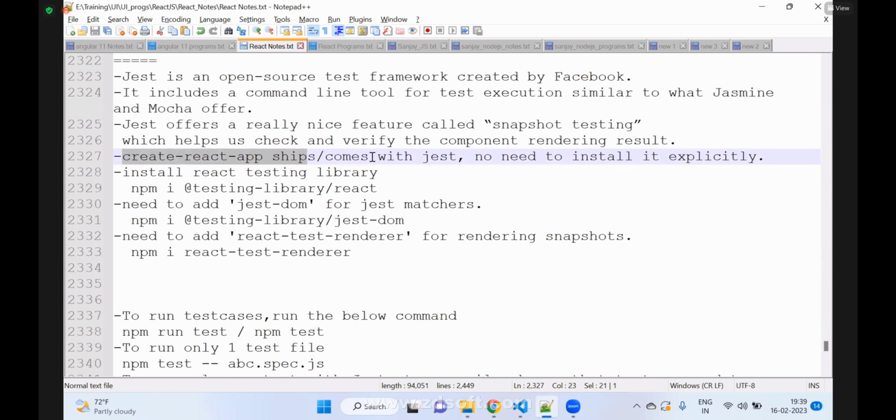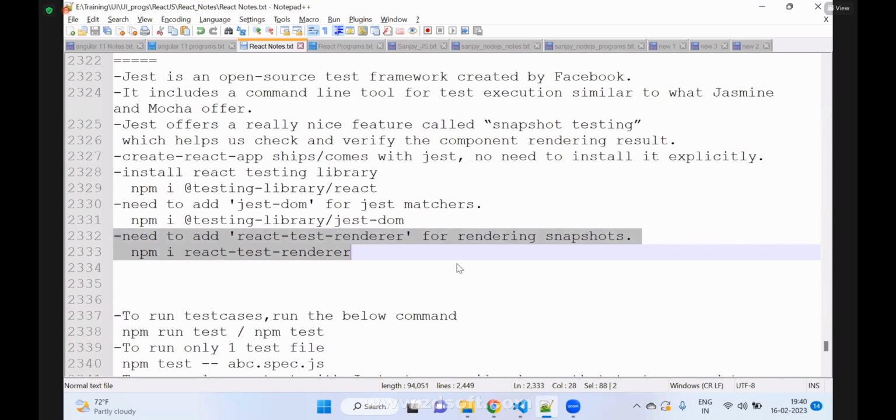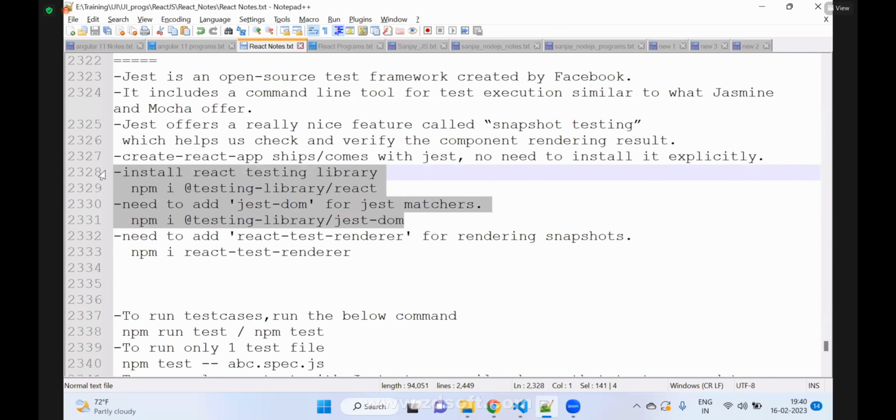Create React App comes with JEST already. No need to install it explicitly. So JEST will already be there in your React project. No need to do anything extra. But otherwise, to create a unit testing project, we have to install all these libraries. This one we have to install. This one we have to install. This one is required only for snapshot testing. If you don't want snapshot testing or DOM structure testing, and you want only functionality testing, this is enough.